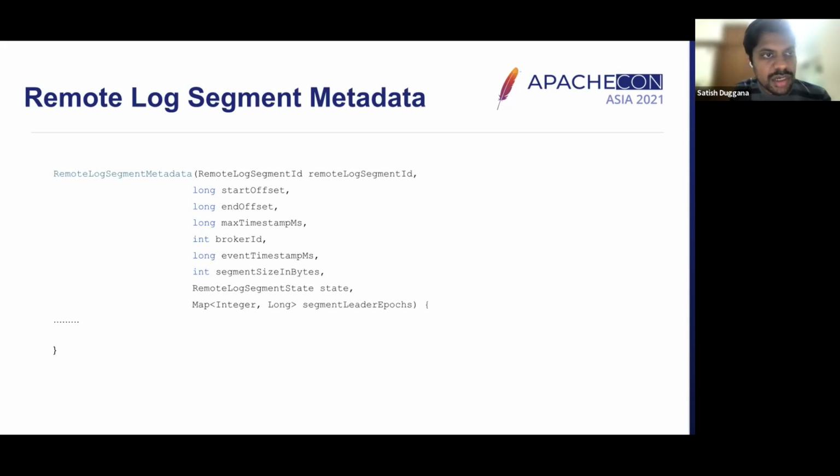Let me briefly talk about the remote log segment metadata. This is the main abstraction that we use to store and identify the remote log segments. When we copy any local log segment to remote storage, this is the metadata that we generate for those remote log segments. Each of them is identified with a unique ID, which is the remote log segment ID. Even when you are copying the same segment again, because it failed in the earlier run, you always create a new remote log segment ID. That means whatever segments are stored in the remote storage always have a unique ID.